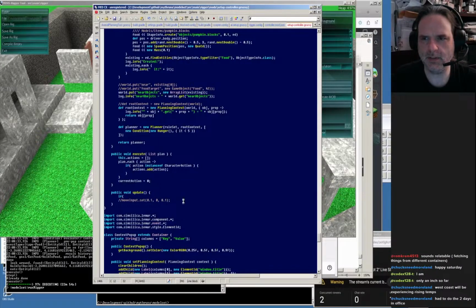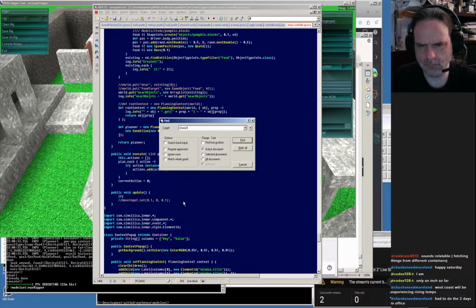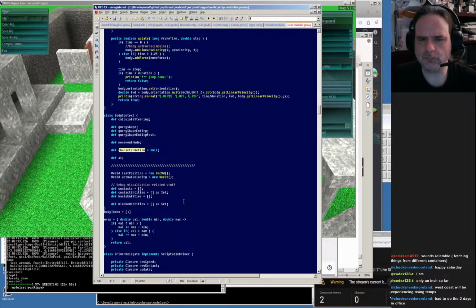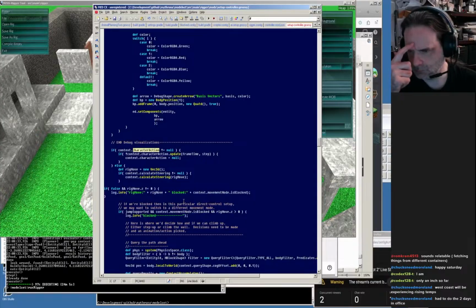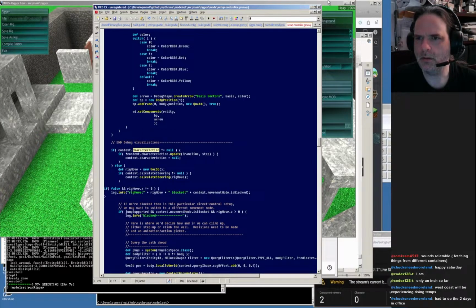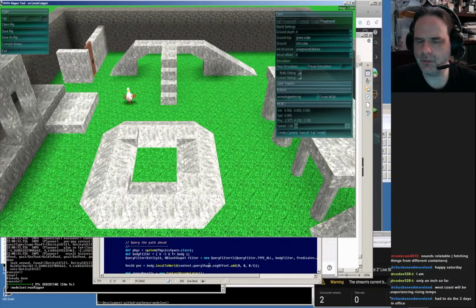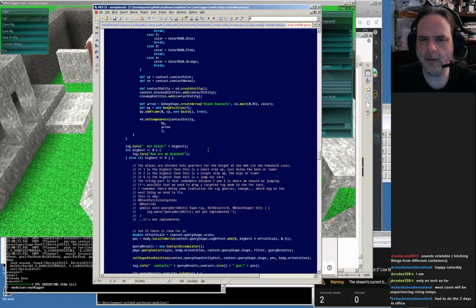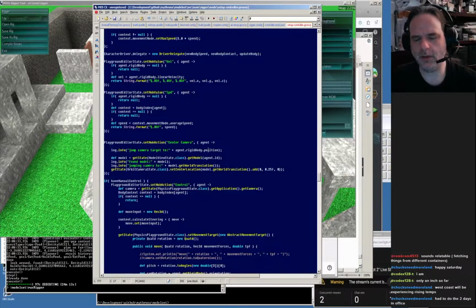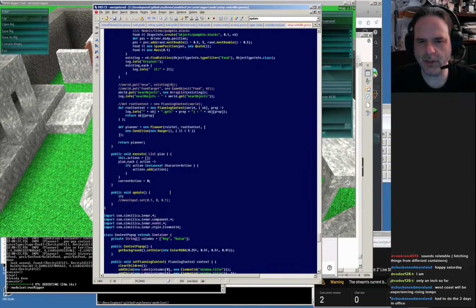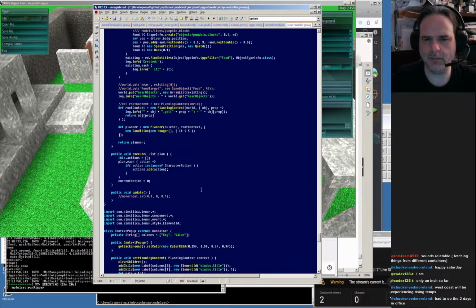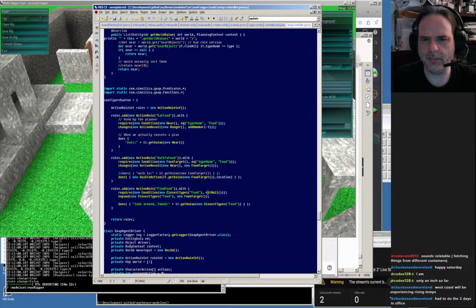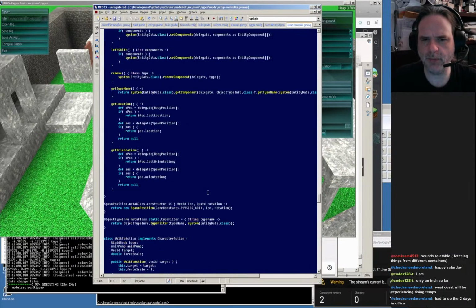Let me see something. I wonder if jump would have still worked if I left it in. Okay, anyway, let me finish my train of thought first. Let's take this out for a second. Let's find jump. I wonder if jump would work if I put it back in.